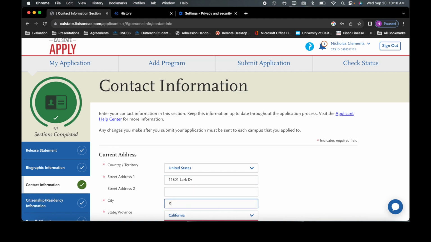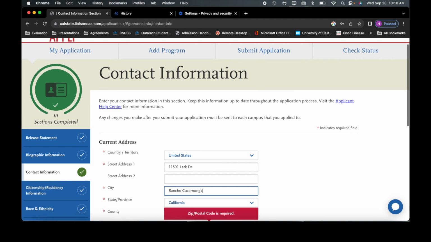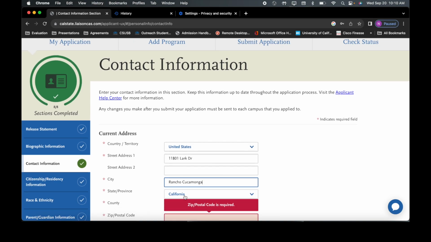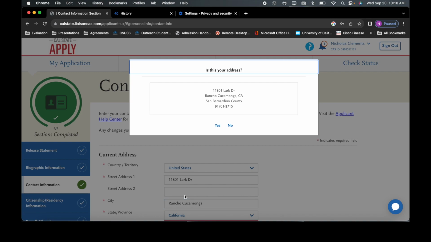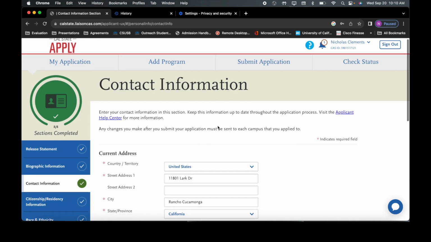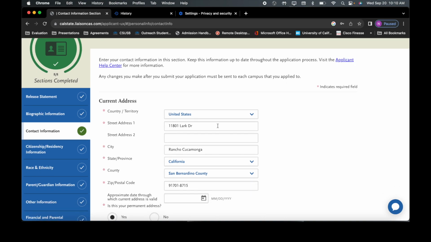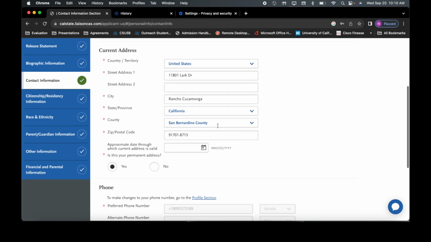Then we need to type in the city, select the state, and look at that. The application found our address for us. I'm going to select yes. Scrolling down.